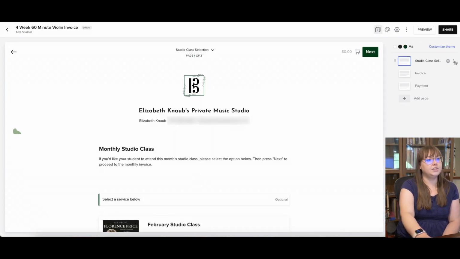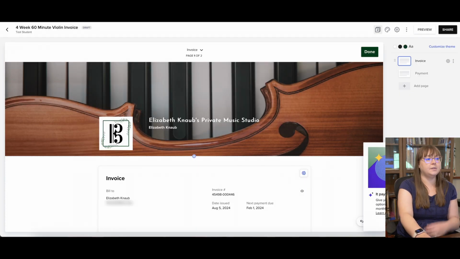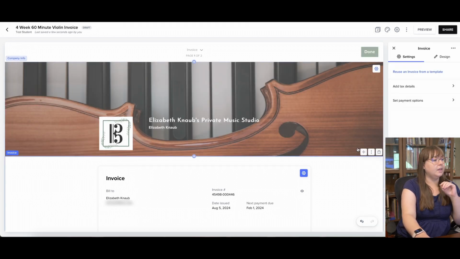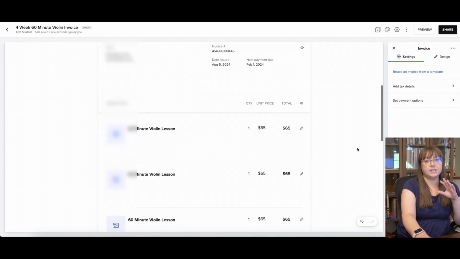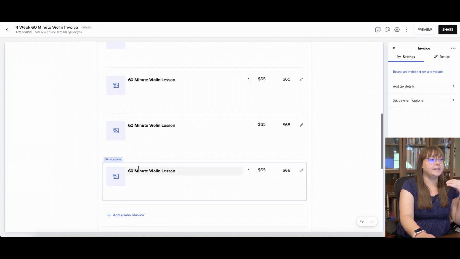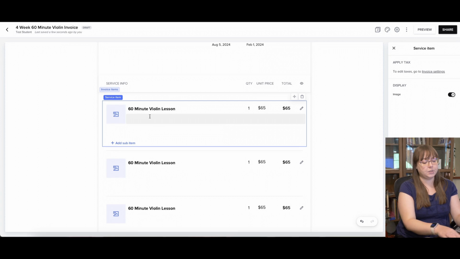On the front page I have a studio class sign up. So if you want to go to studio class that month you can, but I don't have one this month, so I'm just going to take that out. And then it gives you what the invoice is essentially going to look like, and you can edit it. So each of these lessons I put as different service items, how many there are, the price, and then the total throughout. So what I do is in the description, I write when this lesson is going to be.